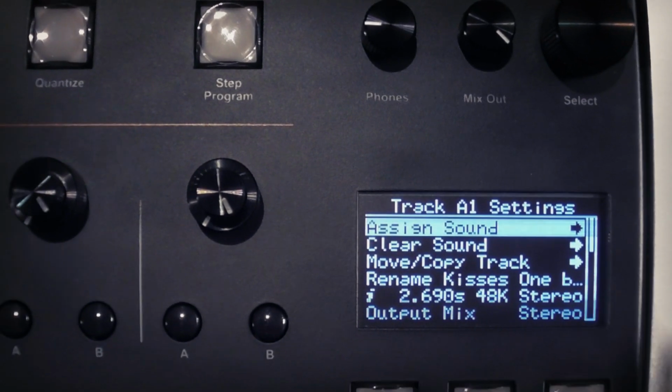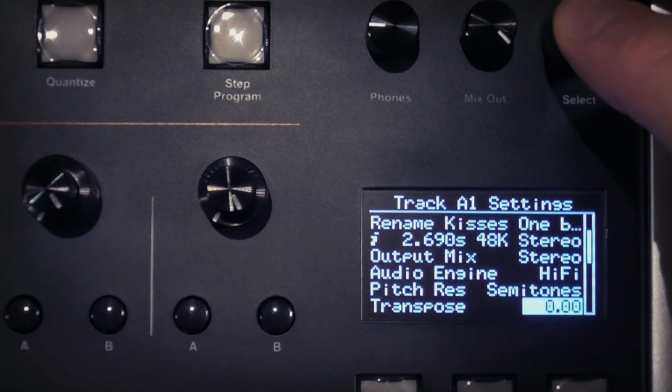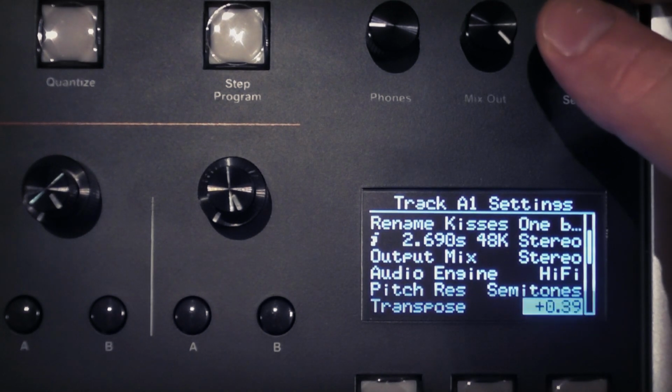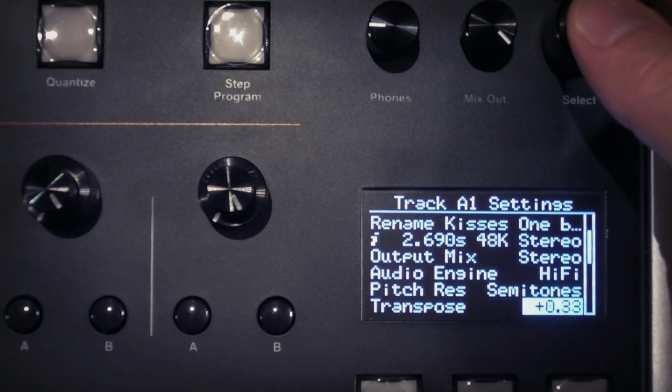Track transpose. From any track settings menu, you can now change the bass pitch of a sample. The value you set will be added to any pitch shifting you do on the machine in pitch mode, or to any pitch value that comes via MIDI.